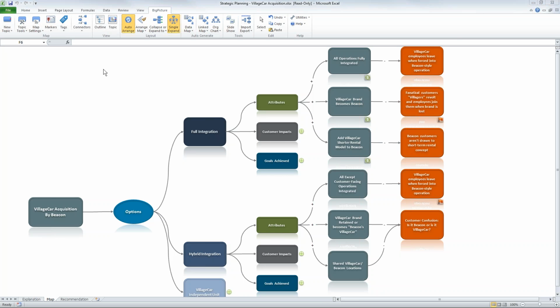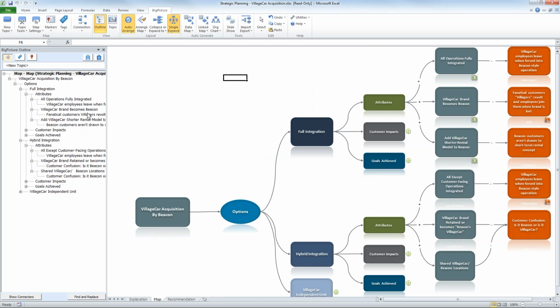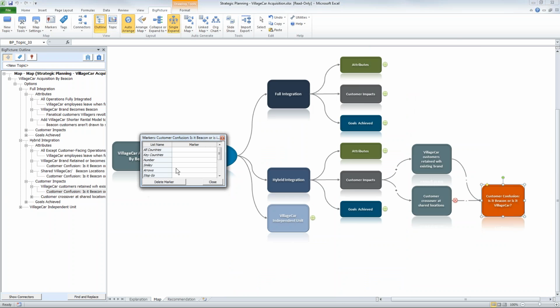Now I can look at this entire thing in an outline form. This entire map can actually be presented in an outline form by simply clicking on this outline pane up here. So you can see this is the outline pane, and if I expand out, it's just like expanding out there. If I click on any one of these, I can say customer confusion. Ooh, that's a hot one. Let's go ahead and put a red flag on that. I'm going to put a marker here, and we're going to say red flag on that one.